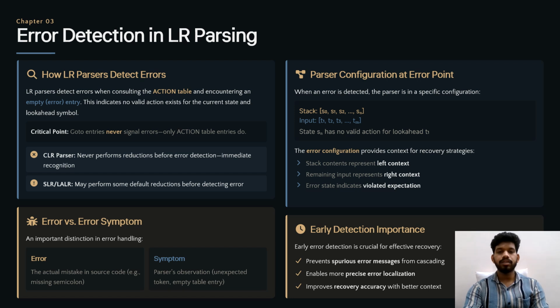Error detection in LR parsing. Error detection happens when the parser checks the action table. If there is no valid action for the current state and input symbol, an error is detected. Errors are actual mistakes like missing semicolons and unexpected tokens and the like. At the time of error, the stack shows what has been parsed, the left context, and the input shows the remaining tokens, the right context. It prevents cascading errors where one mistake creates many false errors.